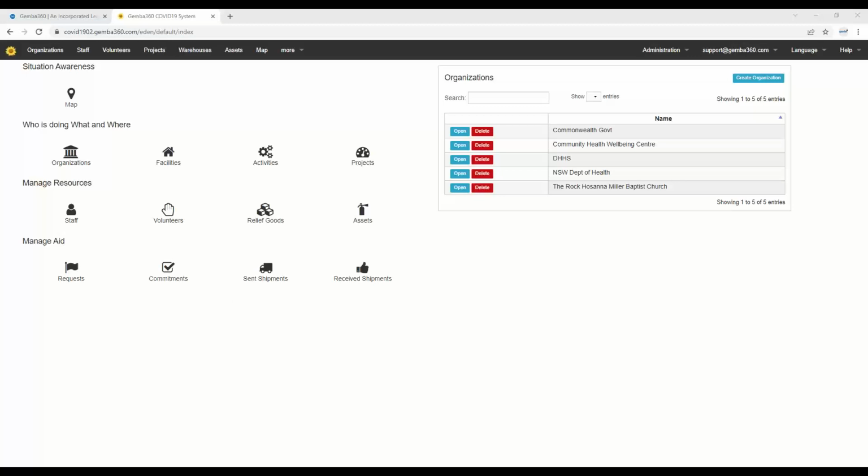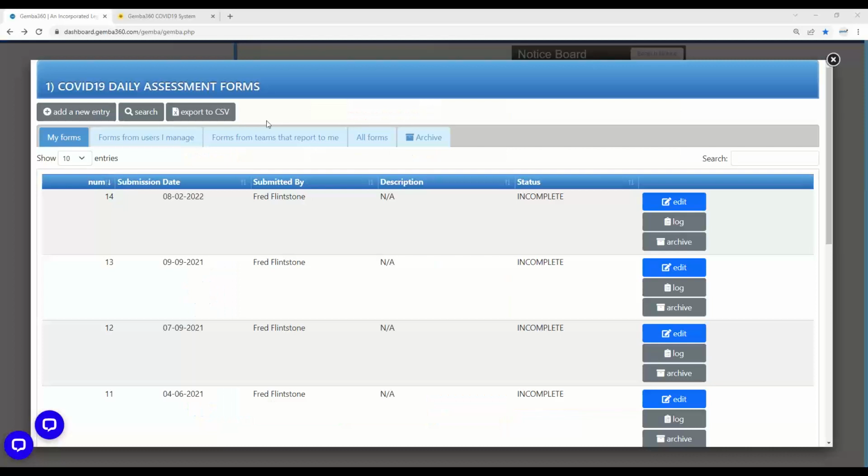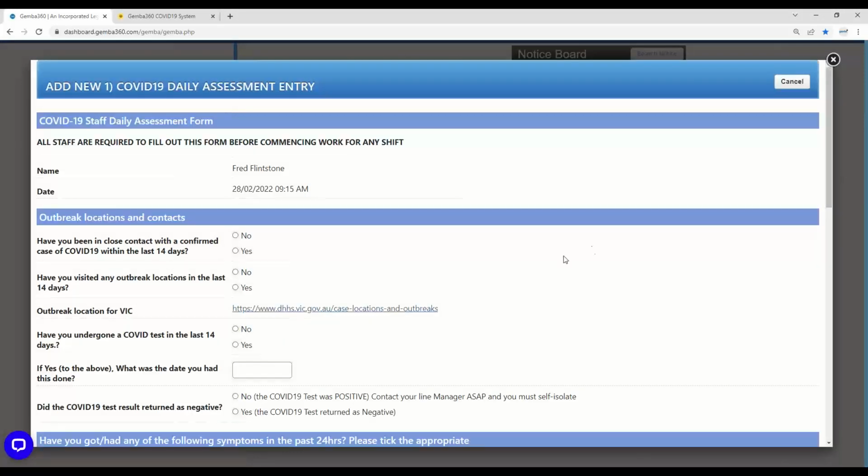Within it, when we go in and we go back to the dashboard, then what we've also got here is in this case, the COVID daily assessment screening tools as well. And this is often used for the daily attachments or attestations that people need to complete. Now, when I click on this, for example, this is just the ones that I've done. I can simply click on add a new entry, and what comes up is the latest form that I actually need to complete each day.